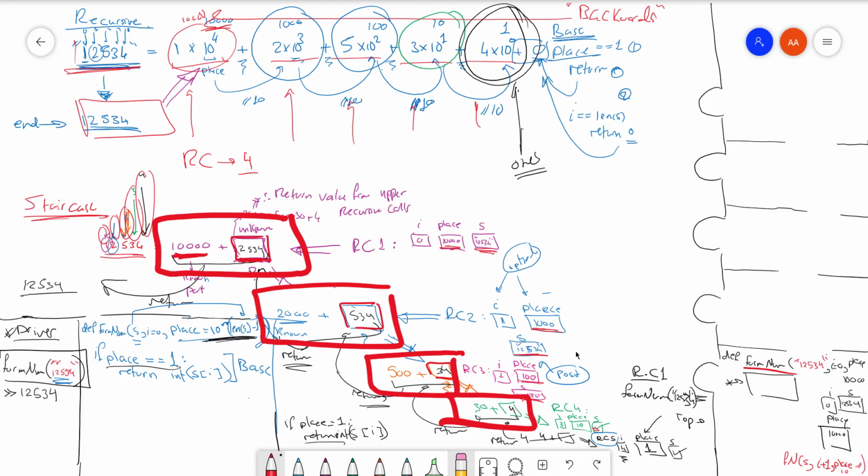There's absolutely no place to write this. I don't know what I should do, to be honest. Let me just try to rewrite it again. Place divided by 10. Okay, and this is plus the known part for me.